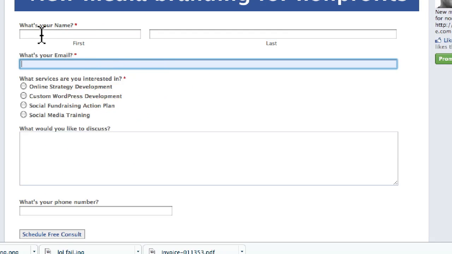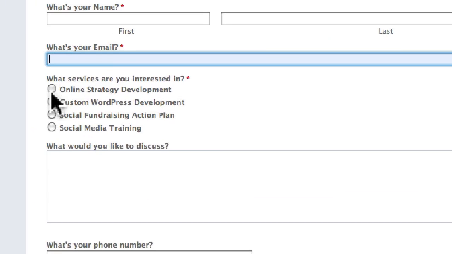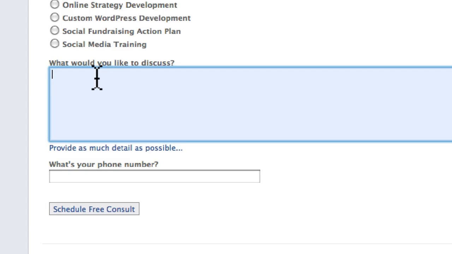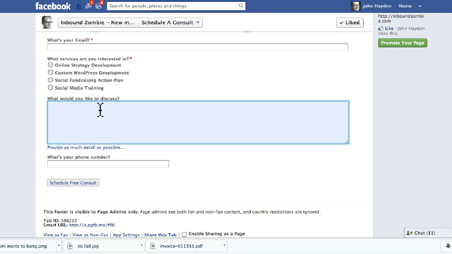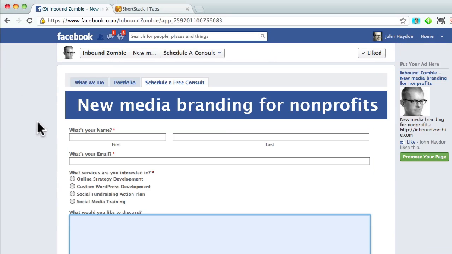So if I click on this, I can actually collect leads directly off of Facebook. Someone comes here, they put in their name, email, they check off what they're interested in, they can tell me what they want to discuss, give me their phone number, click on schedule a free consult, and then I get an email with all this information. Additionally, there's a database in the back end of Shortstack that shows me all the entries for this form, so then I can download all of those entries into an Excel spreadsheet. So let me show you how this works.